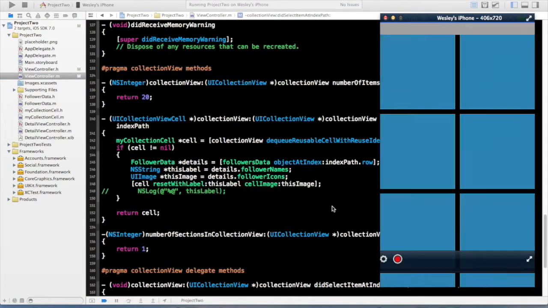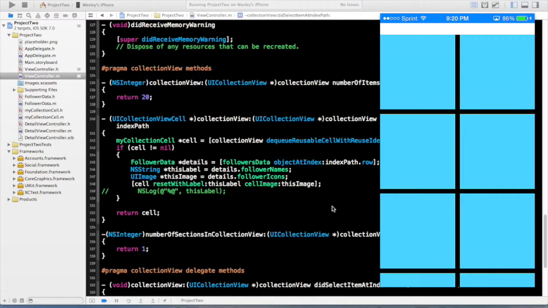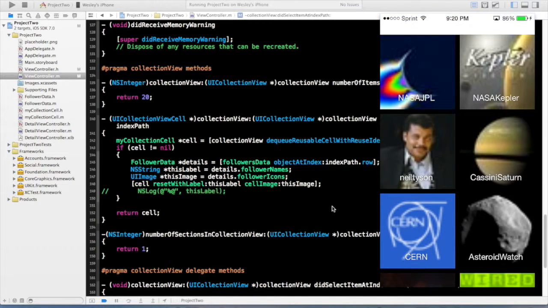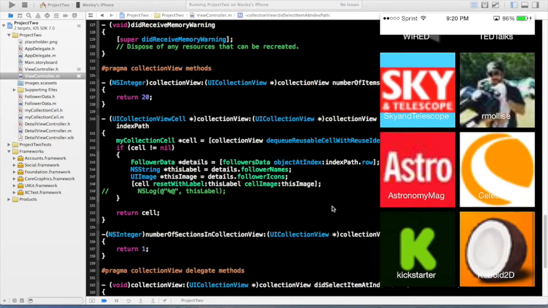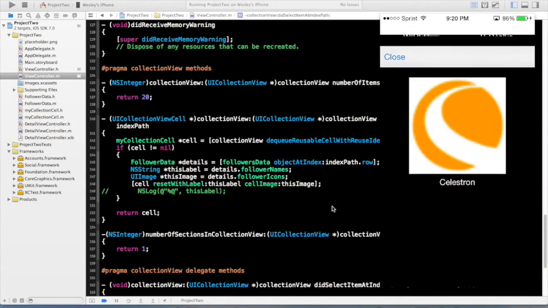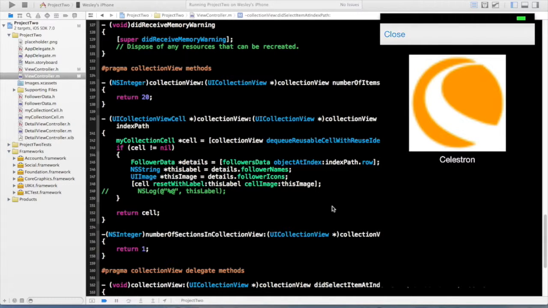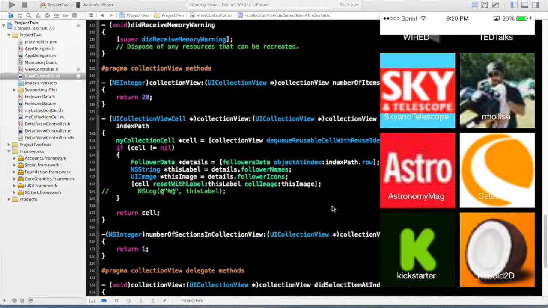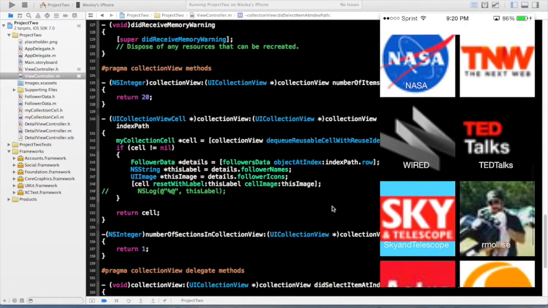In the beginning I just used a placeholder for my collection view until the table loads, and this is it. It goes out and gets the first 20 followers for me, and whenever you select one of the followers, it opens up another view that shows you their user image and user name. There's Celestron, Astronomy Magazine, Sky and Telescope Magazine.